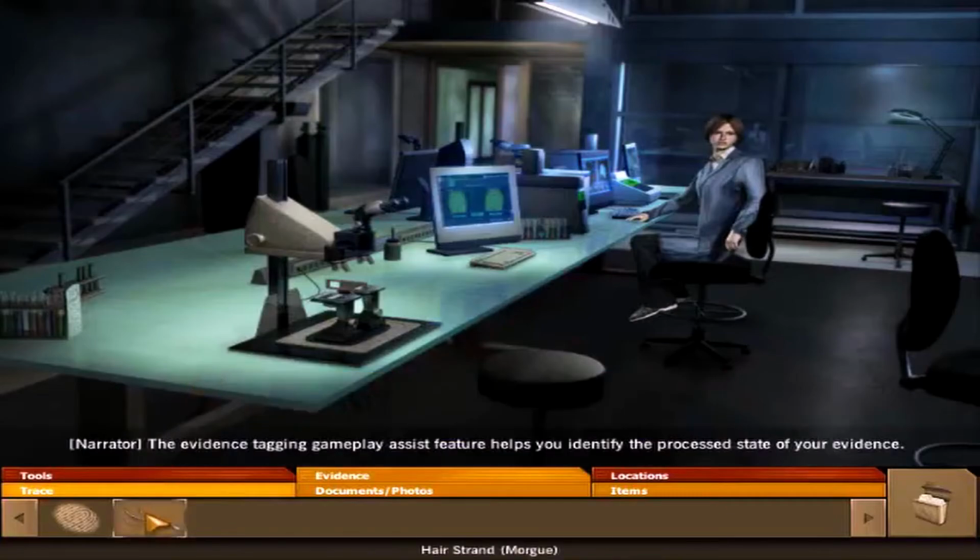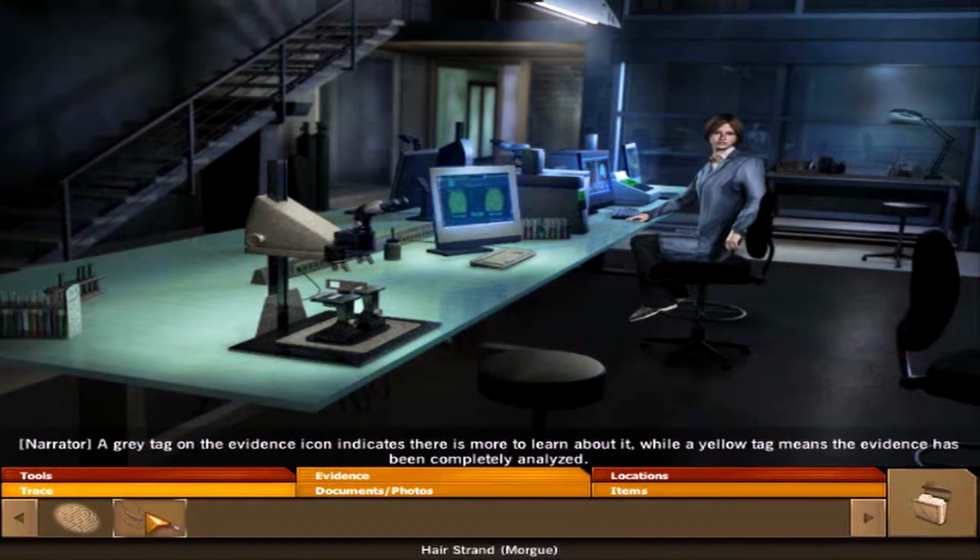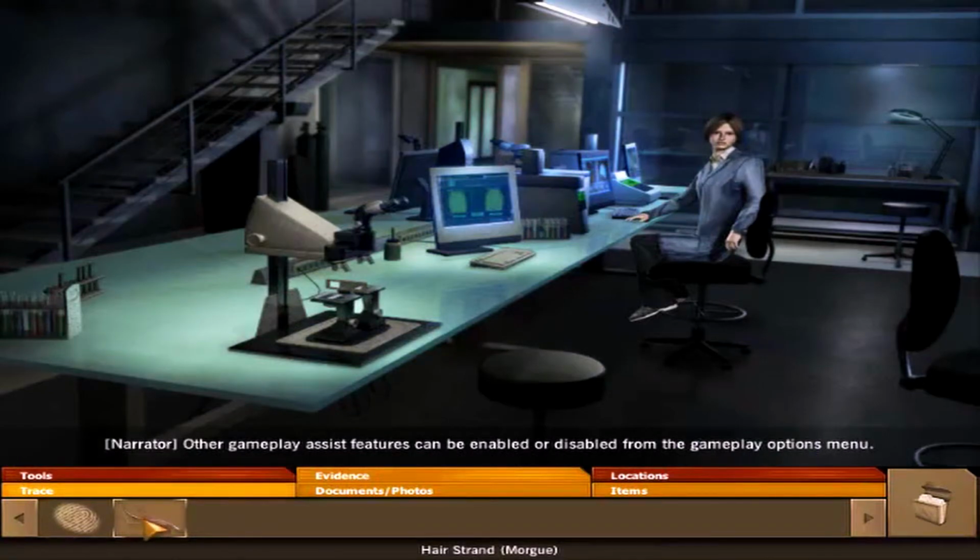The Evidence Tagging Gameplay Assist feature helps you identify the process state of your evidence. A gray tag on the evidence icon indicates there is more to learn about it, while a yellow tag means the evidence has been completely analyzed. Other Gameplay Assist features can be enabled or disabled from the Gameplay Options menu.